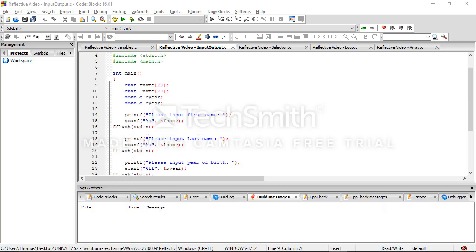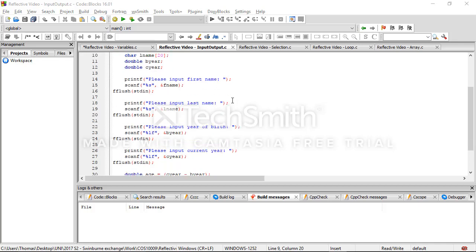Here we have, please input your first name. The user will input their name using the scanf function, and that will be saved into fname. I'm using these flushes because whenever you hit enter after putting in your first name, the program will just carry straight on and end. So that's to prevent that. Following that, you've got your input your last name. Then you've got to input your year of birth.